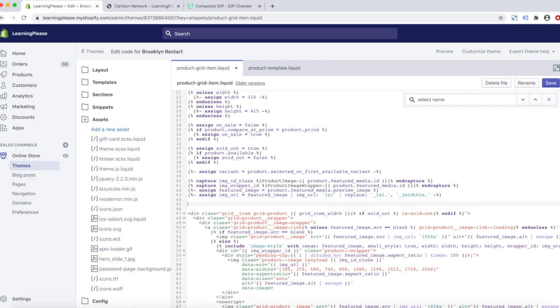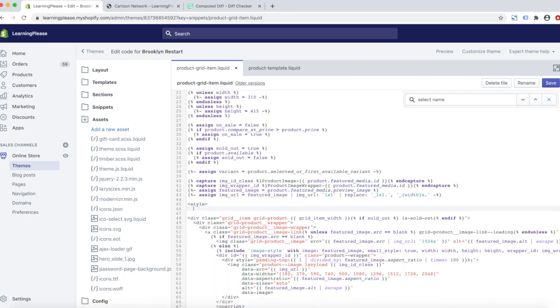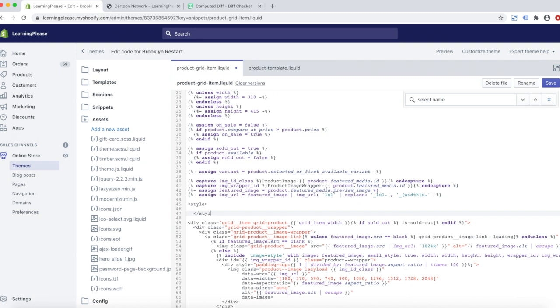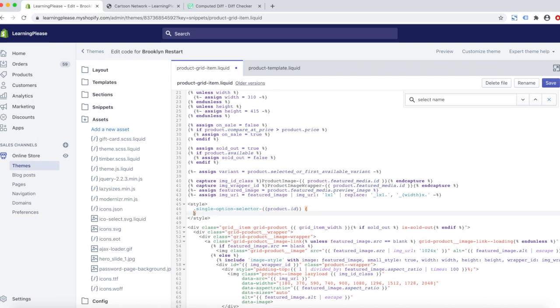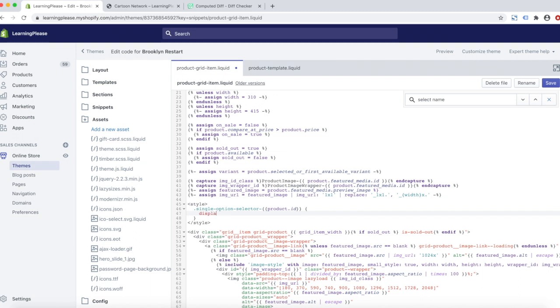So I'm going to go ahead and show you what the solution is first, because I think if I tried to explain it, I would just end up confusing everybody. So we're going to add some inline CSS here. We're going to start with a style tag, and close it with a slash style tag. In the middle here, we are going to add CSS to the class single-option-selector dash, and then we are going to use some liquid here and say product.id, and we are going to have opening and closing brackets and say display: none.